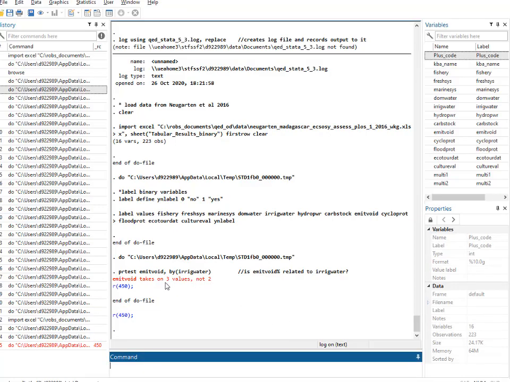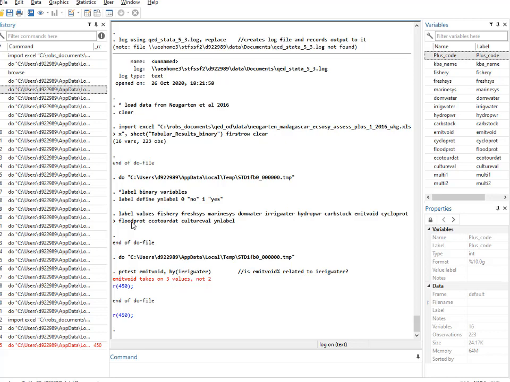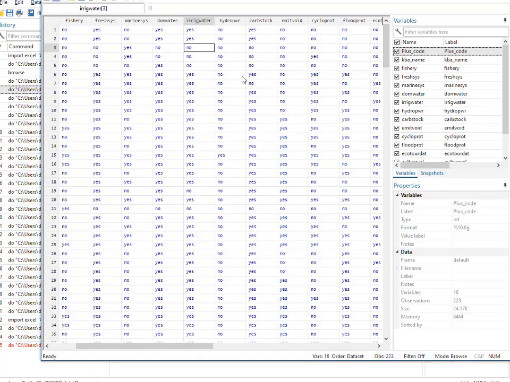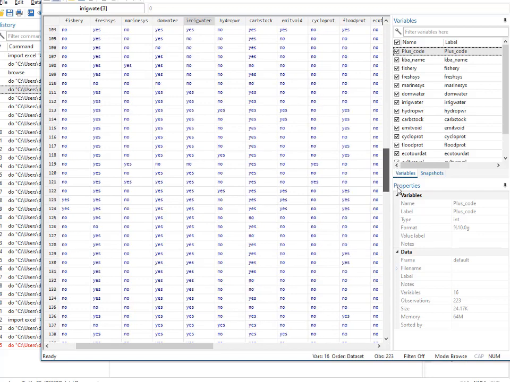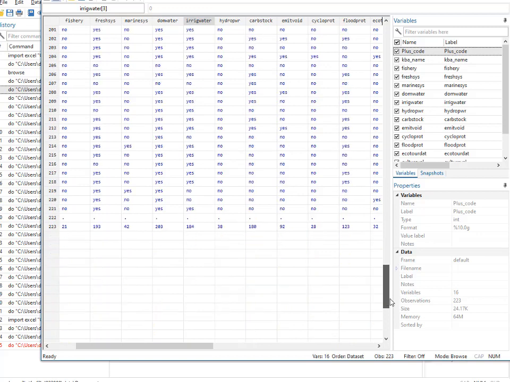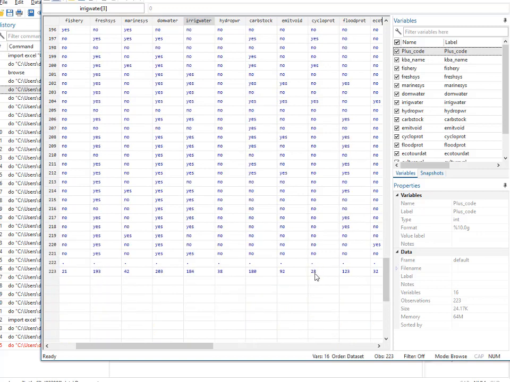Oh, there's an error in the data for emit void. That's not what I found before. Let's go and check that. Find the data, so emissions voids. Two ways of doing it. You can just check down here and see what data there is. And it seems that's all yeses or nos. Aha, there's something strange going on at the end here. Got some missing values and you've got a 92.